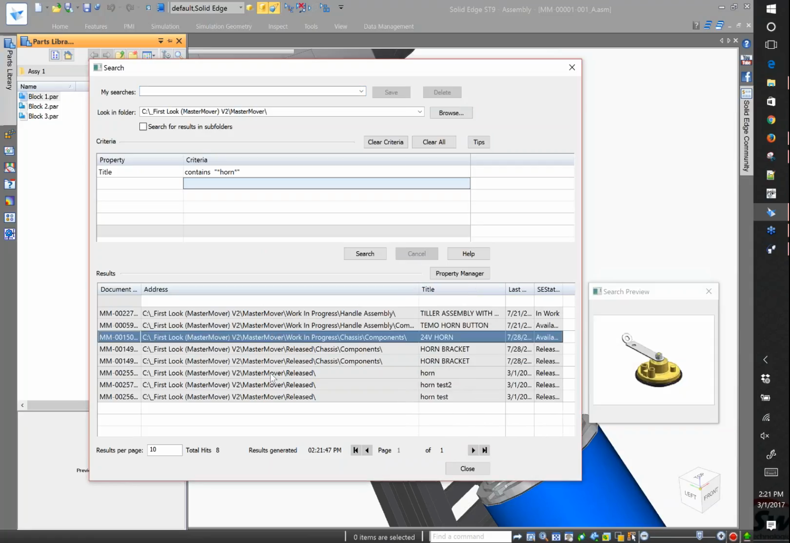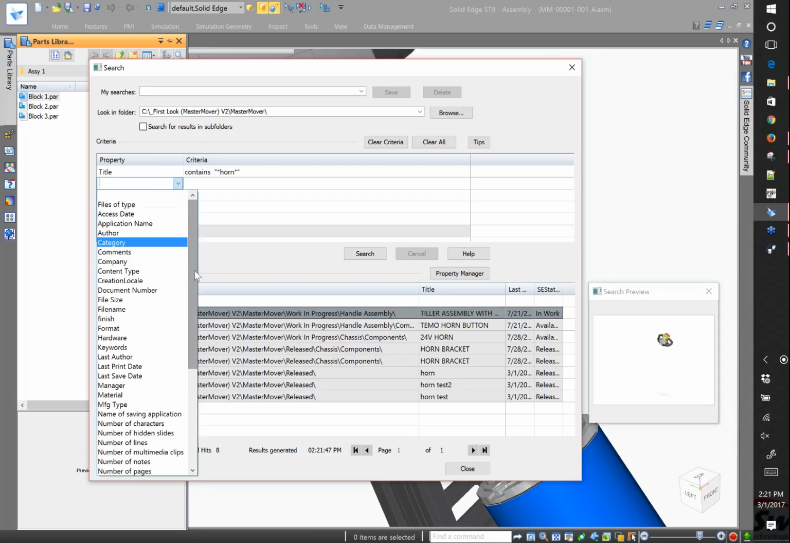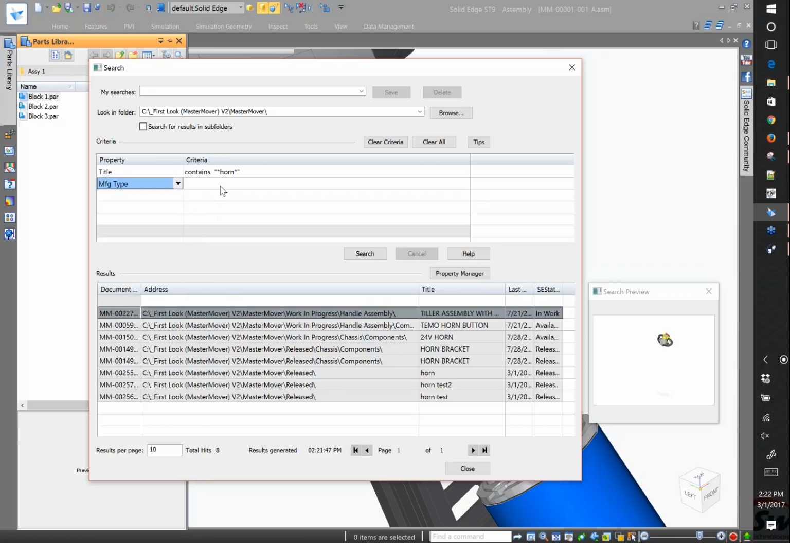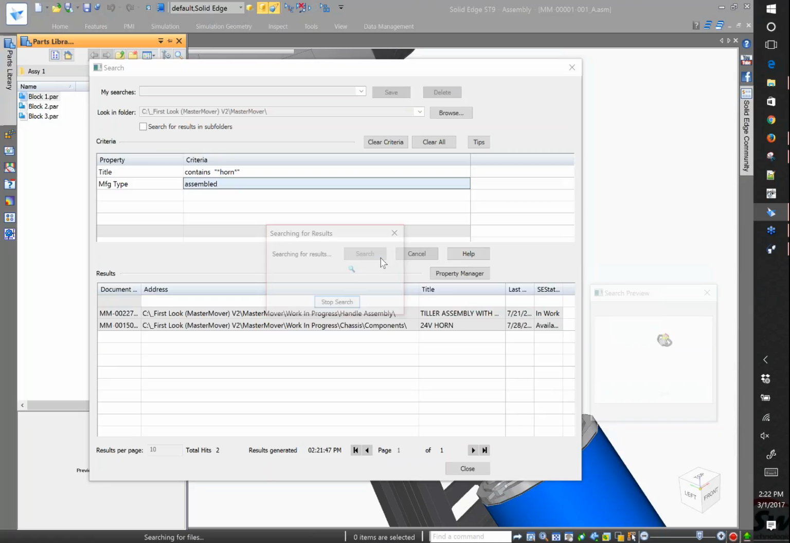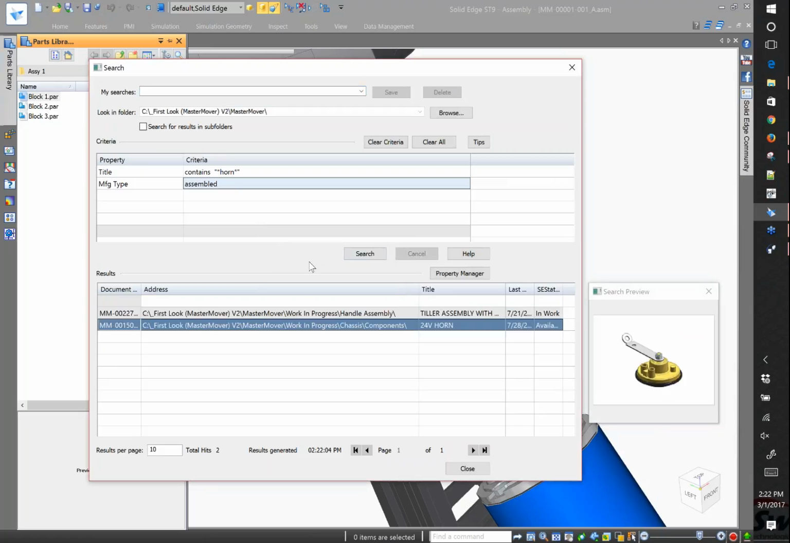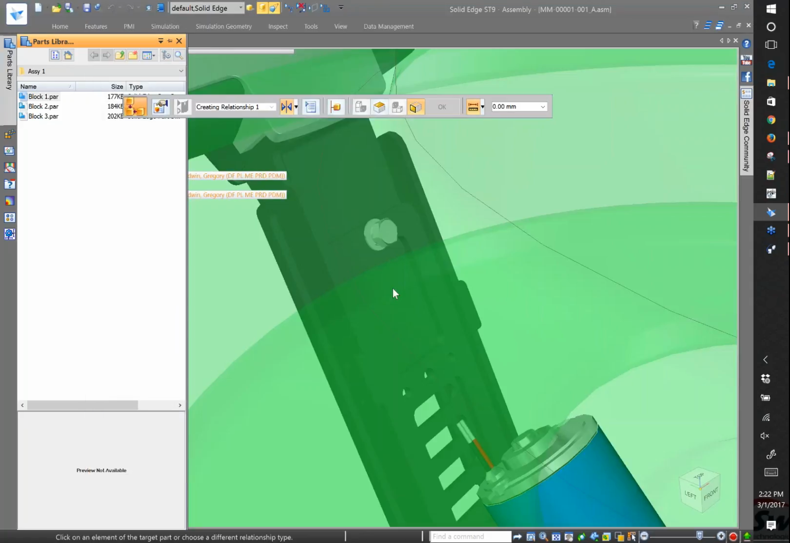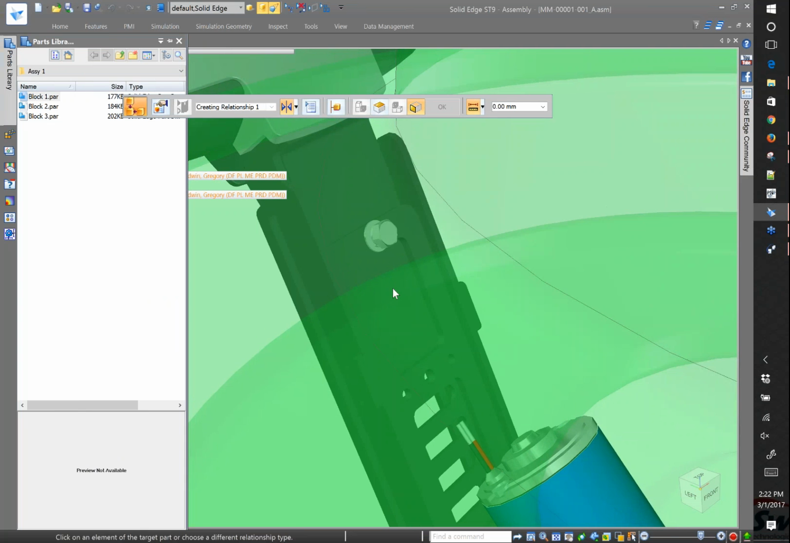And you can see that I've got quite a few of them stored up in here, and I need to narrow down the search a little more. And I can do that, again, using those same property types that I may have defined earlier. So if I want to look for all the assemblies that contain a horn, I quickly narrow down my search, and I find the part that I'm looking for. And from this one screen, I can quickly come in and add it into my assembly.